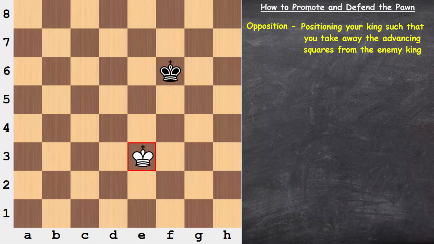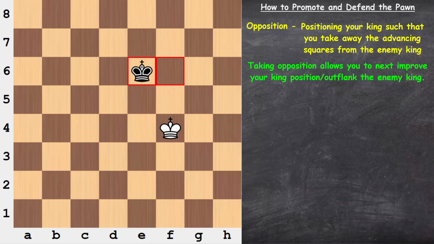The main purpose of taking opposition in chess is so that you can next enter your opponent's position. You can next outflank the enemy king. So with black being on move here, if he plays to e6, we can now move into the black position, we can move forward, make progress, we can outflank the enemy king in this case by playing king to g5. Similarly, if the king plays here, we can play king to e5. We're outflanking the enemy king.